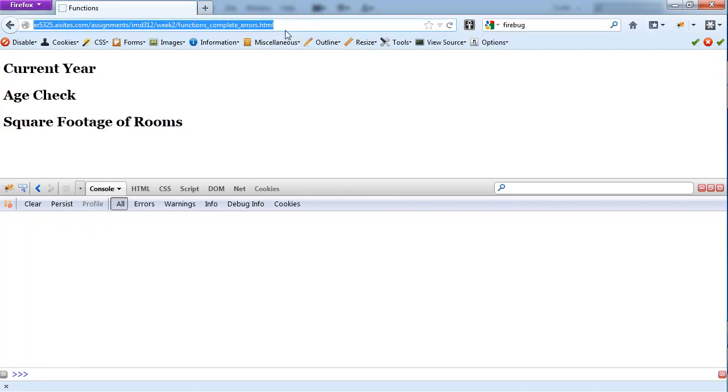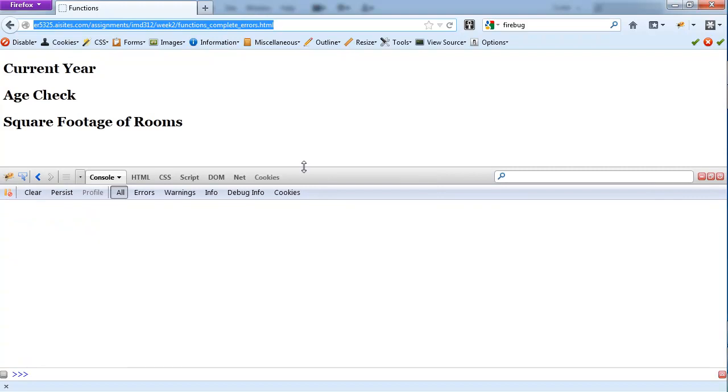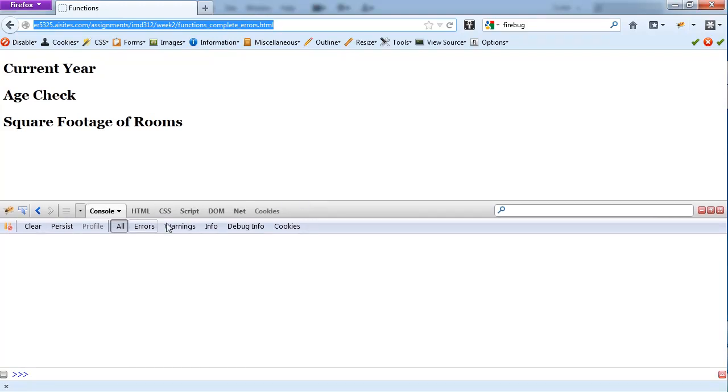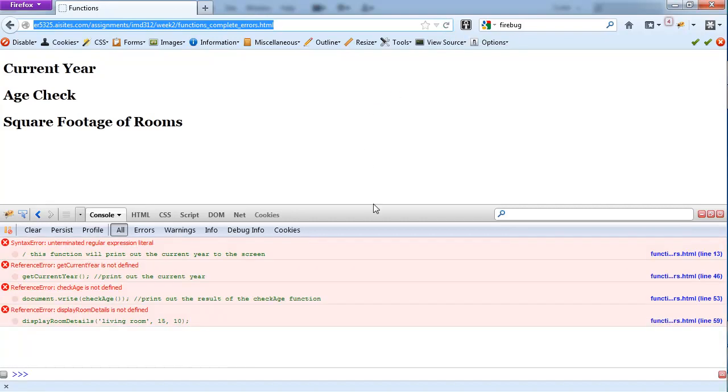Since I've already opened this page, when I open up Firefox or when I open up Firebug, no errors are showing up. So that's one of the downfalls of Firebug, and I wish it was something that they would actually fix. But no errors are going to show up until you've opened up Firebug, and then you have to actually refresh the page, reload it. So if I do that, now I'm going to start to see a bunch of errors show up.